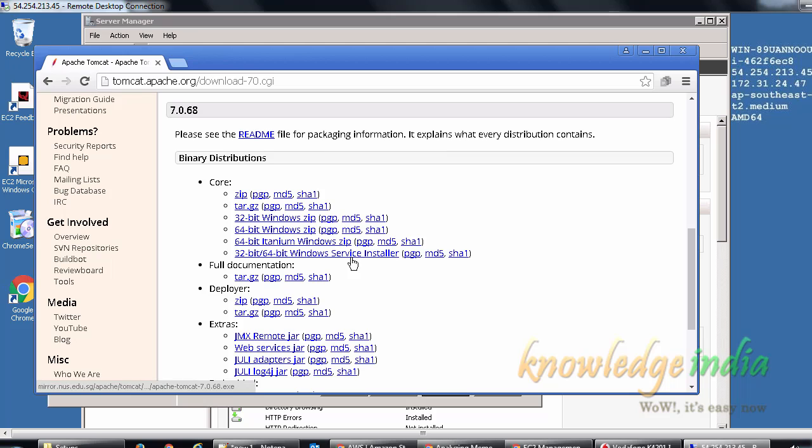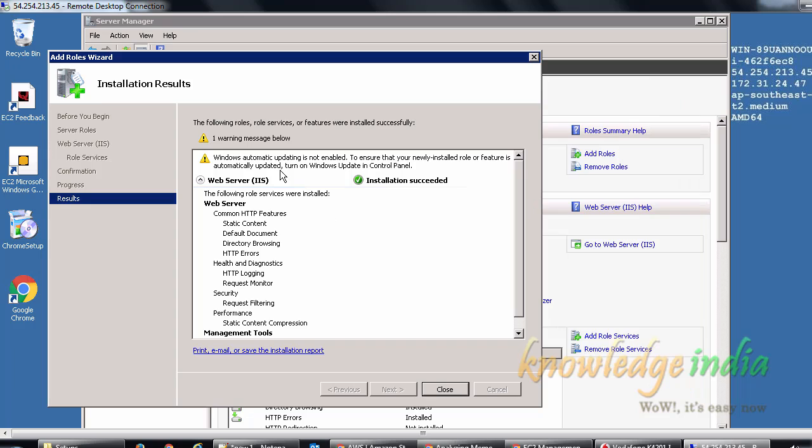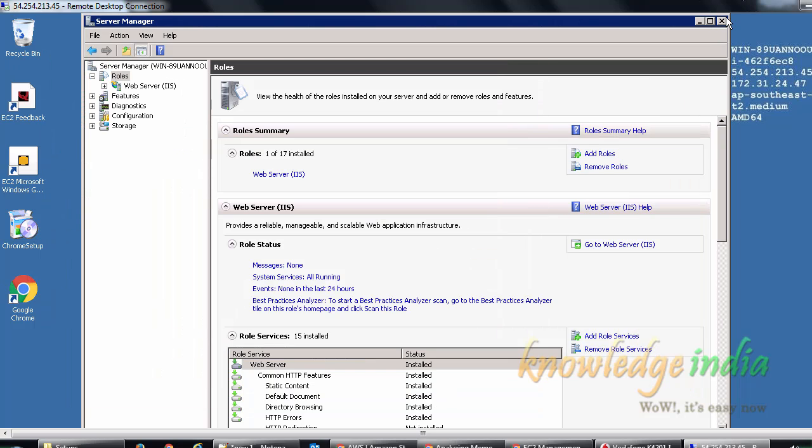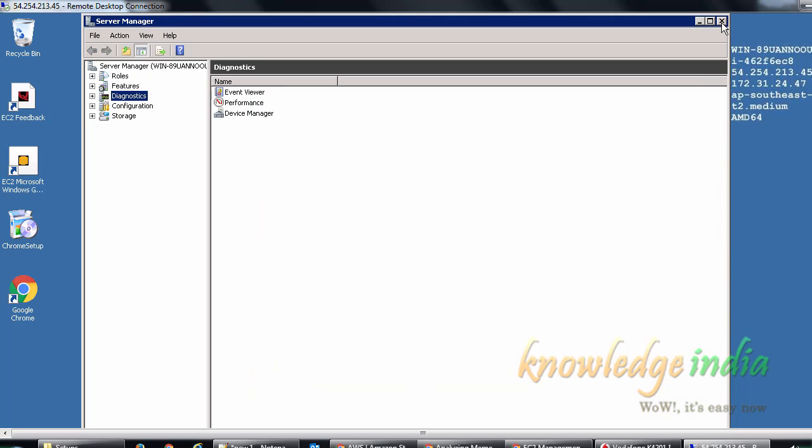So I got Chrome here. So with that, I should be able to download this. It is getting downloaded. Leave that. Here, IIS installation is complete. I'm going to say close this as well.